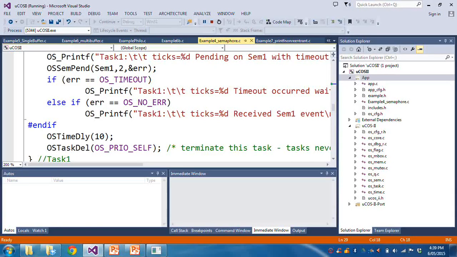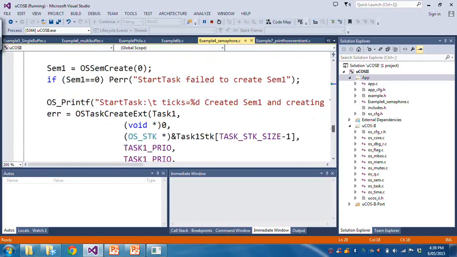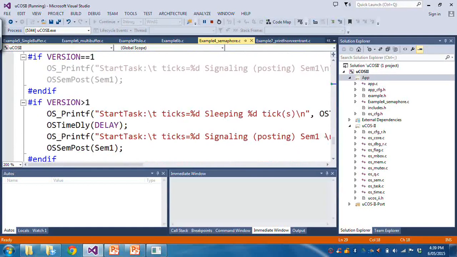Okay, so this is close to the correct answer, but not quite. It's just a question of priorities, right? Start task is delaying for 2 ticks before posting. Task 1 is delaying for 2 ticks before it gives up. So start task delays for 2 ticks, then both wake up at this point in time. Which one runs? The higher priority is start task.